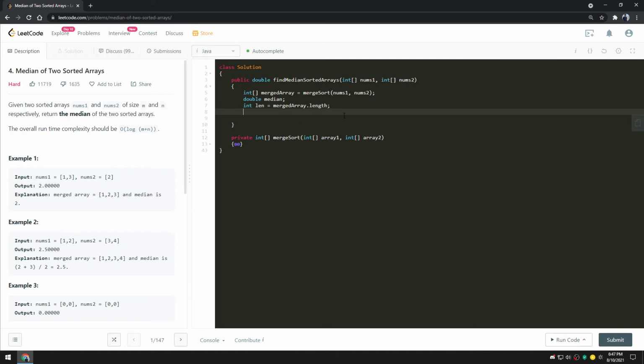Now, let's actually go one by one. We created this merged array because we need to first have one array to find the median of. Now that we have that one array, we can now assign some value to the median value, which is what we're going to return, because that's the whole point. We need to return a median, and it has to be in double format or data type. And I just have this as the length.